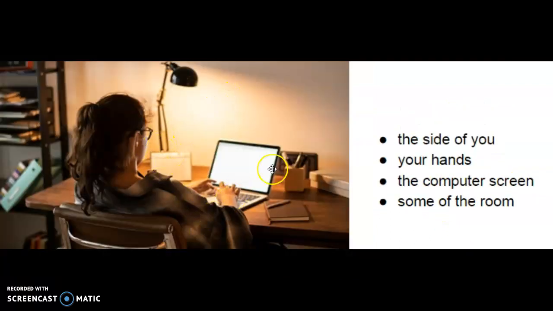Here's another one. Here we don't see the side of the student. We really see the back of the student. And we can kind of see the student's hands, but since we're at the back, we can't really see them. We can see the computer screen, and we can see some of the room. So this one is not good because it's missing the side view and the hands.